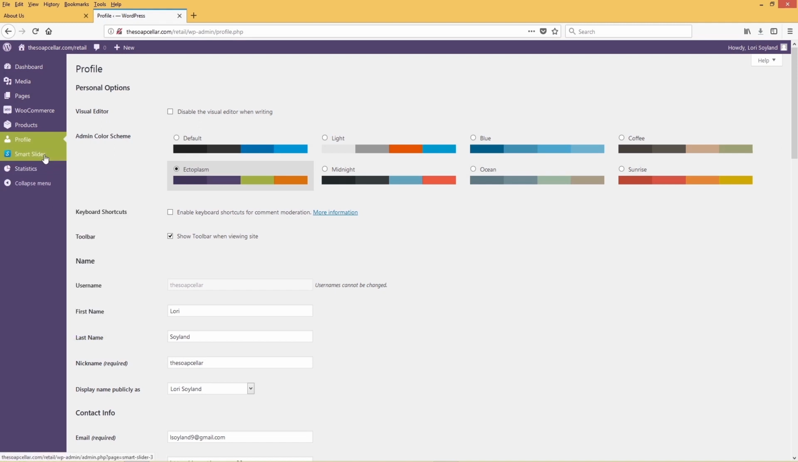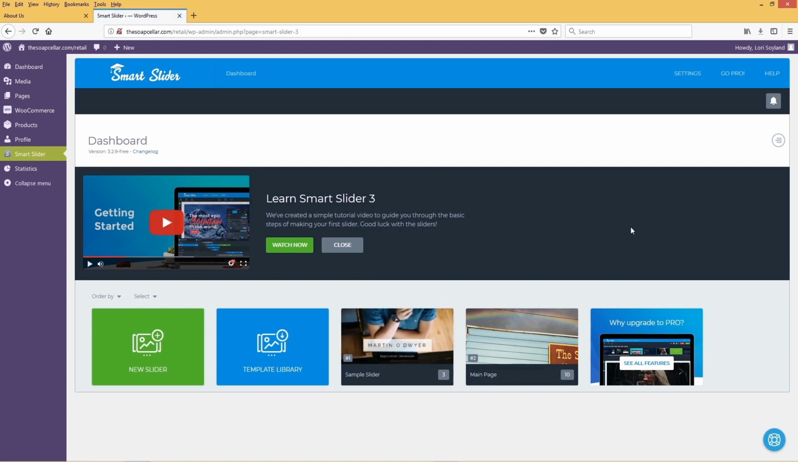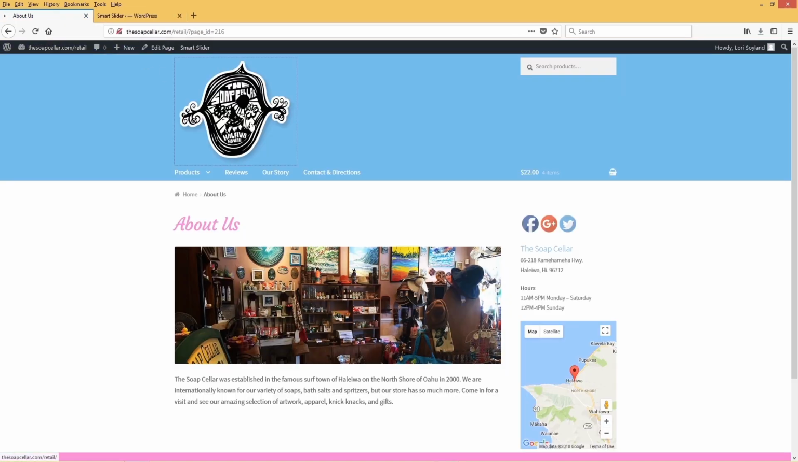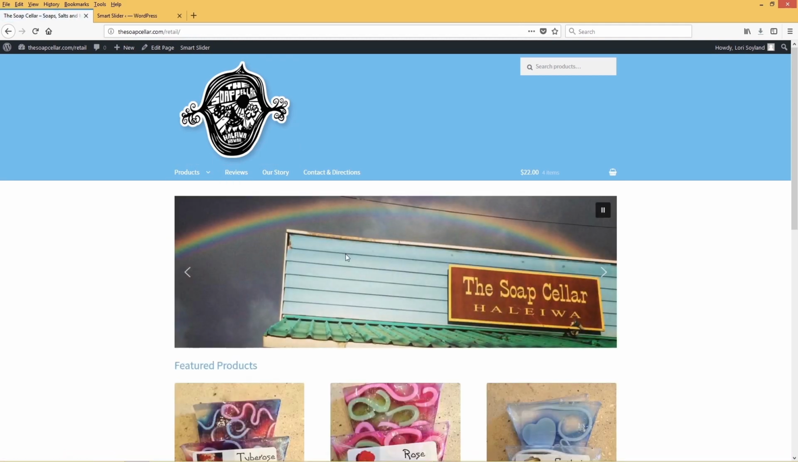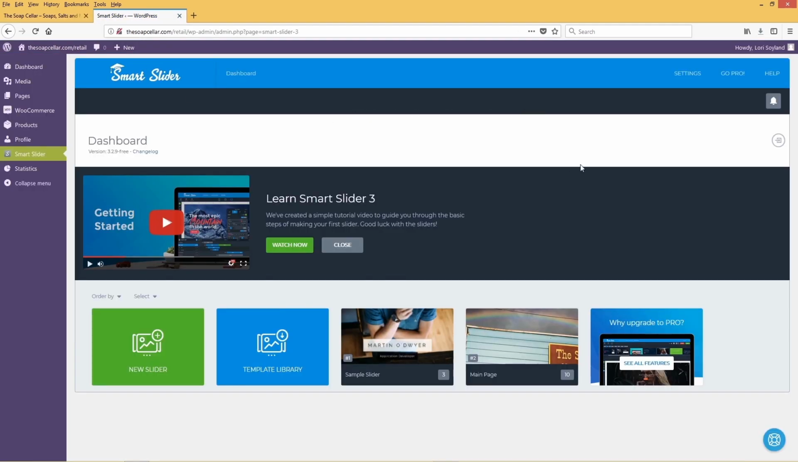It's not important. Next on the list is Smart Slider, and this is just a plugin that controls the slideshow right here on the front page. And so this plugin has a lot of stuff going on, but the only thing you have to worry about is this one right here that says main page. That's the one that you want to edit at any time.